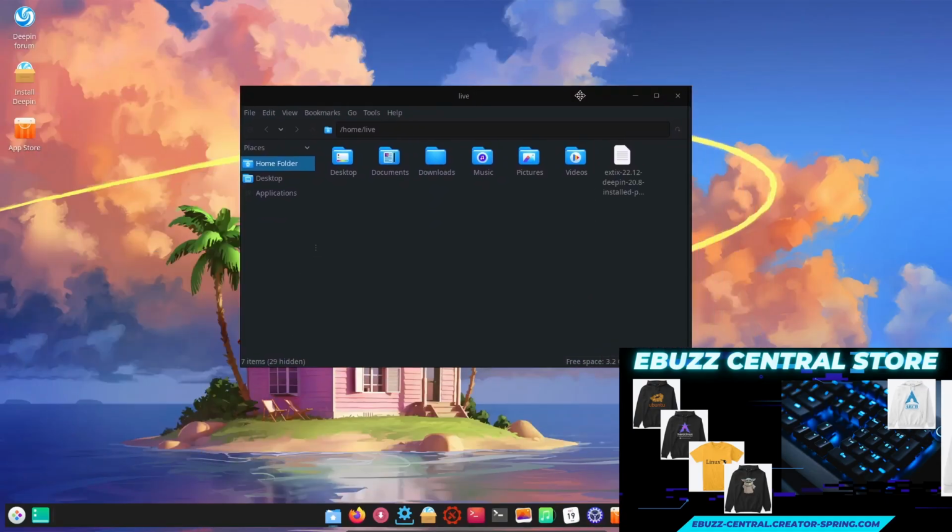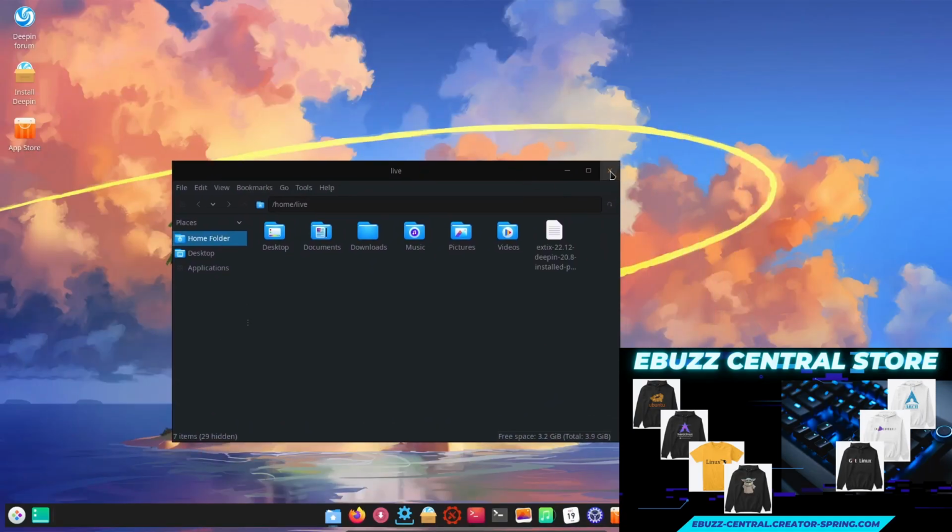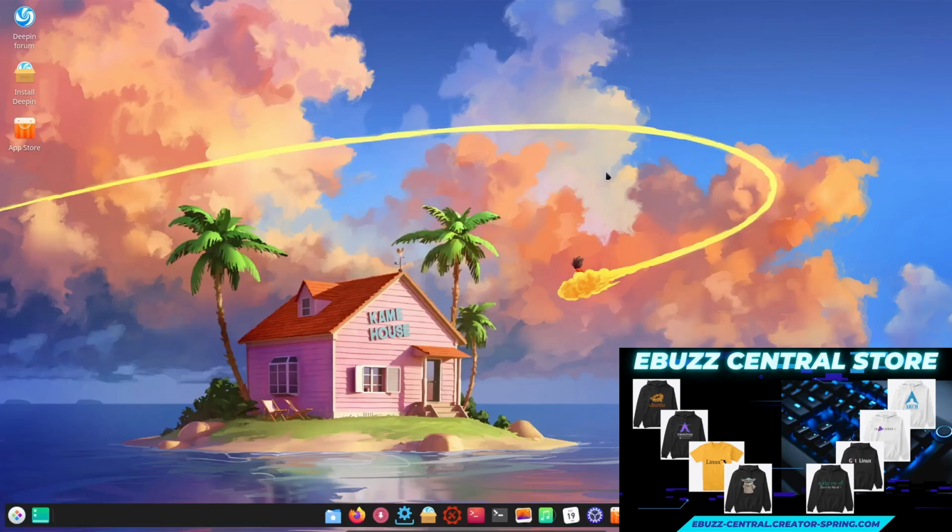Is ExTix Deepin something you might download and take for a test drive, or is it something you're already using? Please let me know in the comments below.